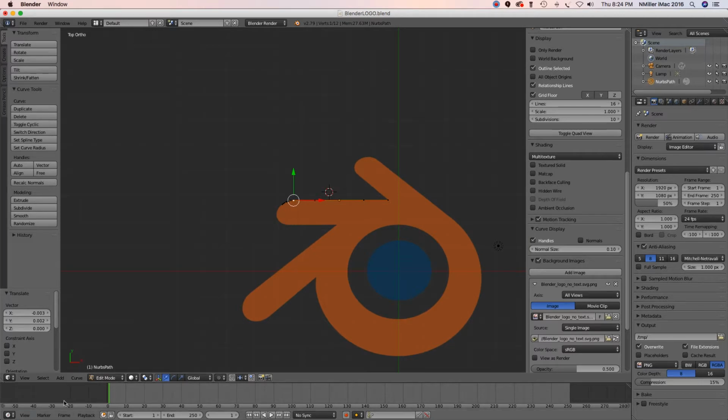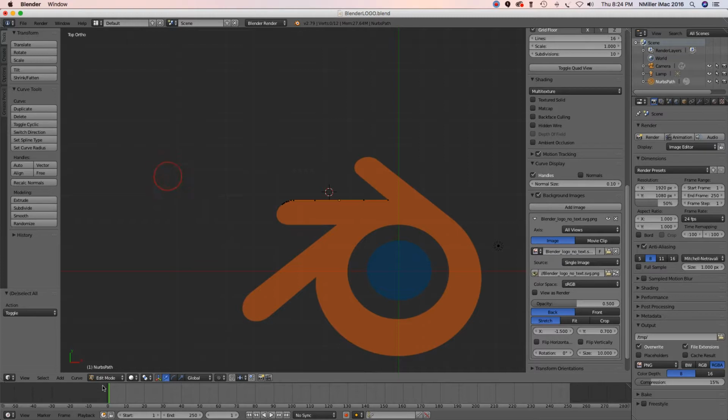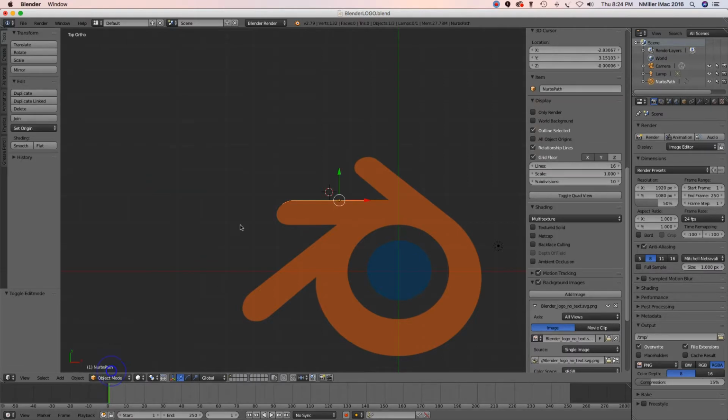Now, say I'm zoomed out here. Well, let's first start with adding a path. Okay, so I'm going to hit the A key to deselect. I'm going to go back to object mode. I'm going to hit my A key because I want to get rid of that.